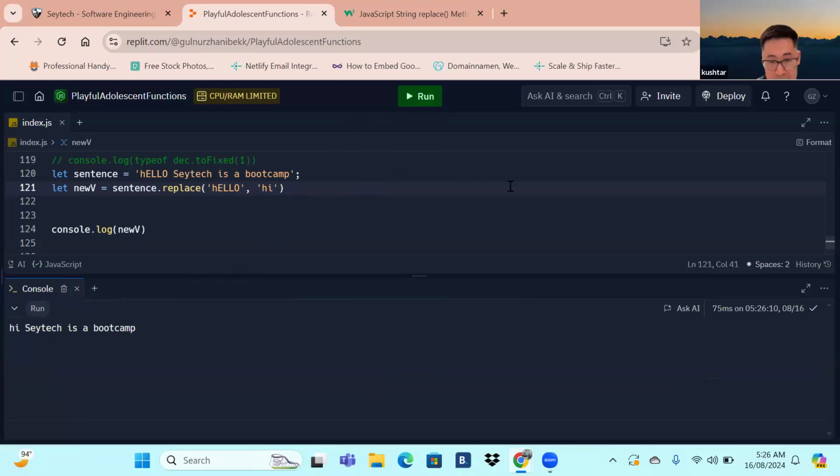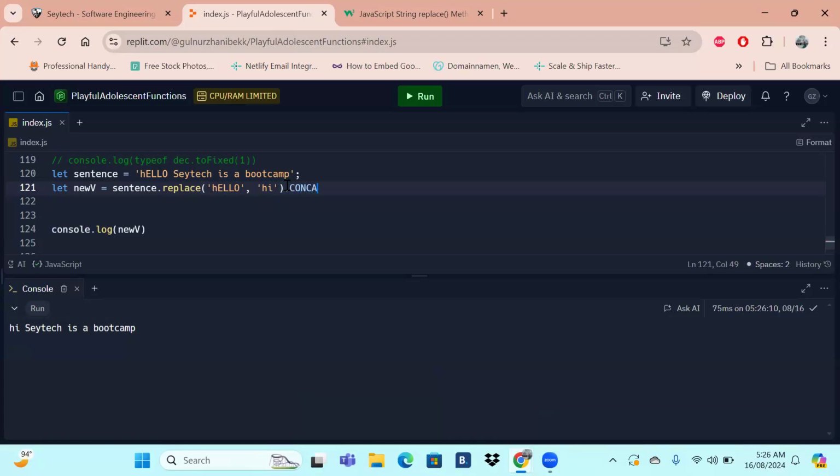So next thing is adding a word. If you want to add a word, we said you can use concat. So let's just add one more after the replace. So just put a dot, not there, after the parentheses, outside. Yep, put dot and concat.